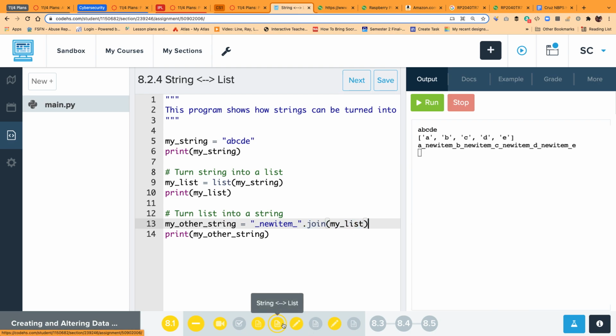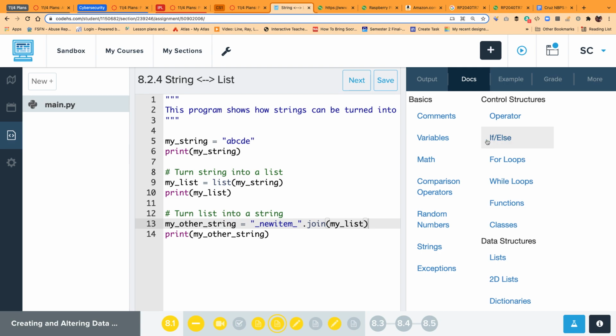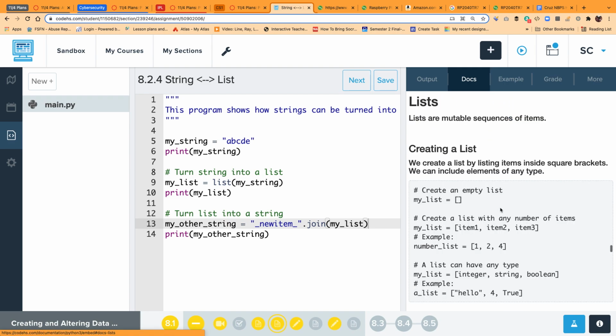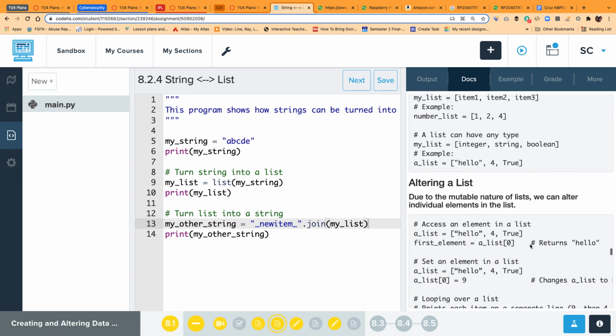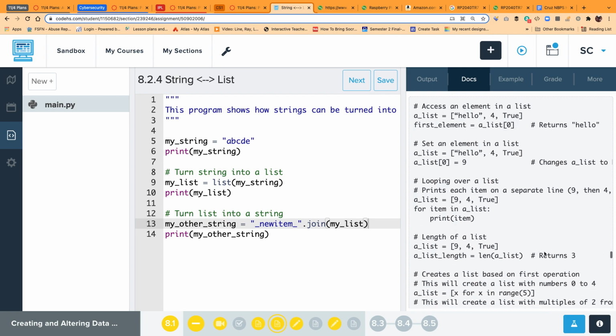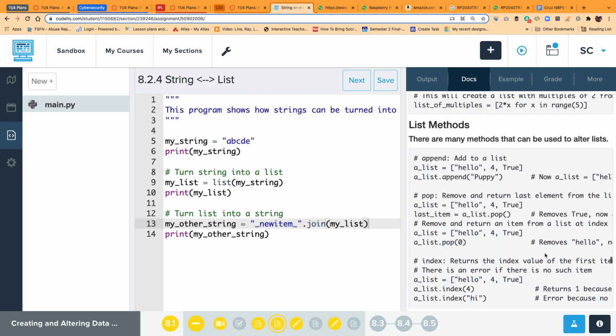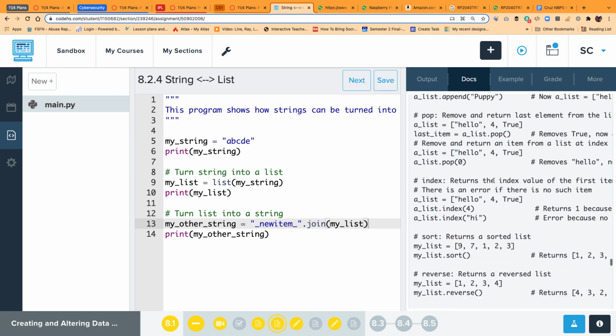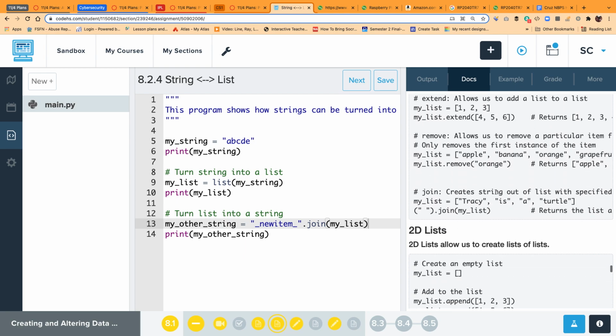Now you can go here for reference on this. If you forget, oh, how do I join items in a list together? You always have this documentation here, which is going to show each of these things that we're going over, like altering a list. Let's see, list methods. Where's the dot join? Yeah, so you can see here, dot join is in there. So you can always look through those if you forget how to do any of these things.